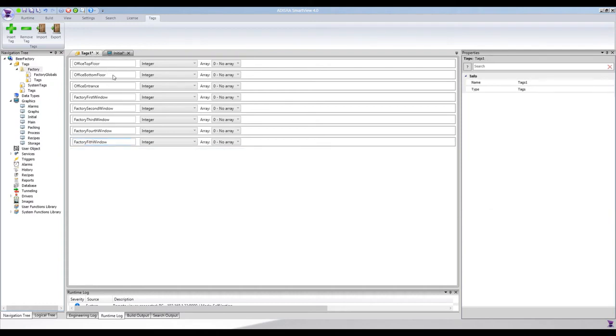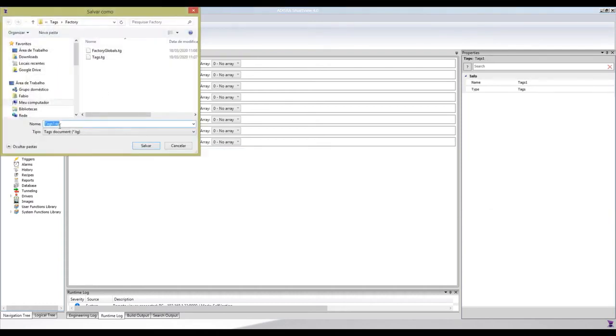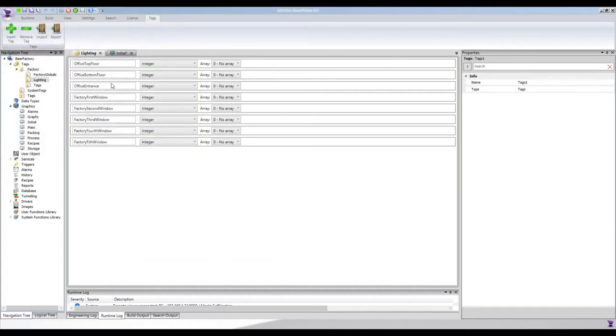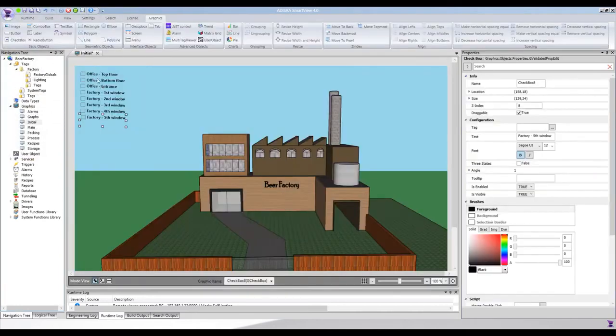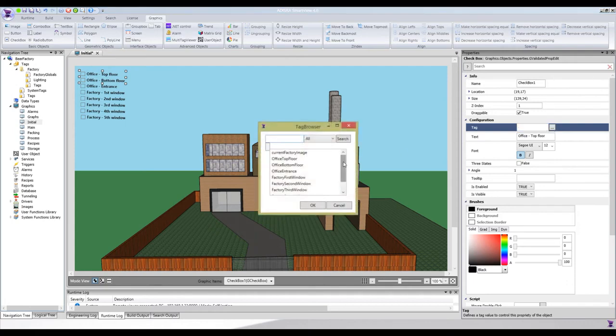Okay, we'll have the tags here. Let's just save the document. I'm gonna call it lighting. Just save that. Let's close it, and we can associate those tags into the checkboxes now. We can either type the name of the tag, we can select from here.